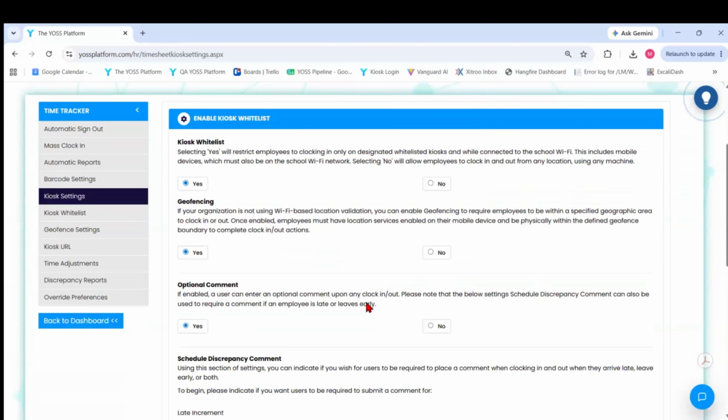Here in the kiosk setting, this was a change that was done relatively recently. Both the whitelisting and the geofencing can now be toggled to yes at the exact same time. The system will check for one, and if it does not see the other, it will fall back to the other one. So if both of these are turned on, it will check for your whitelist location. If it does not see any kind of whitelist location or doesn't agree with it, then it will check for your geofencing and vice versa.